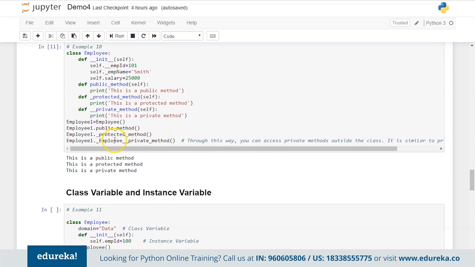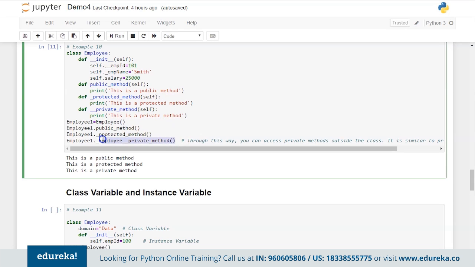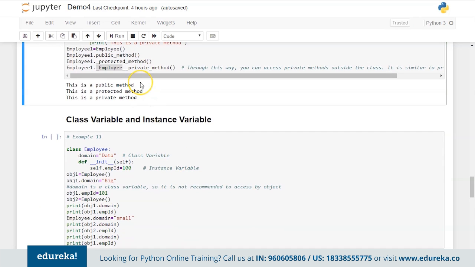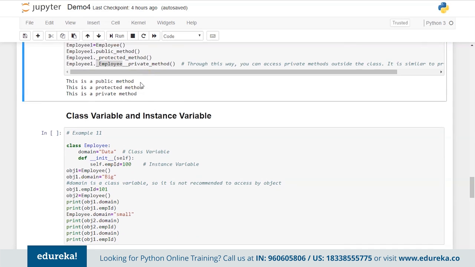So when we try to access the private one, it will only be accessible when we append the particular class name over there. Using the class name is the way we will be able to fetch the private one outside the class. As you can see, all of them are successful. If this employee keyword is somehow missed out, you will not be able to fetch or call it. So this is very important when you want to call it outside a particular class.